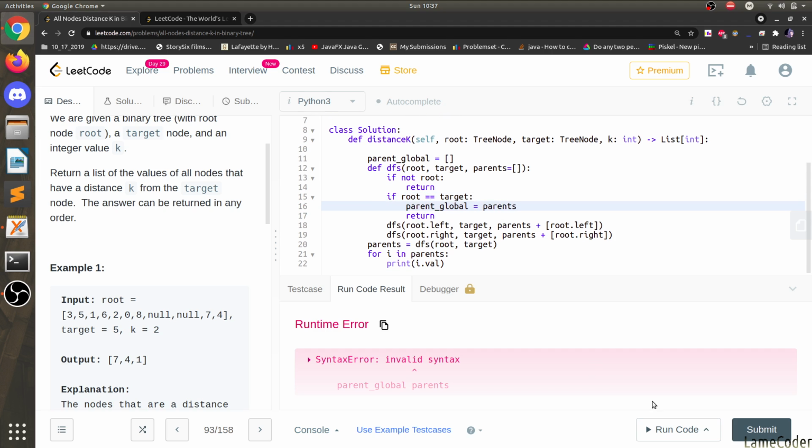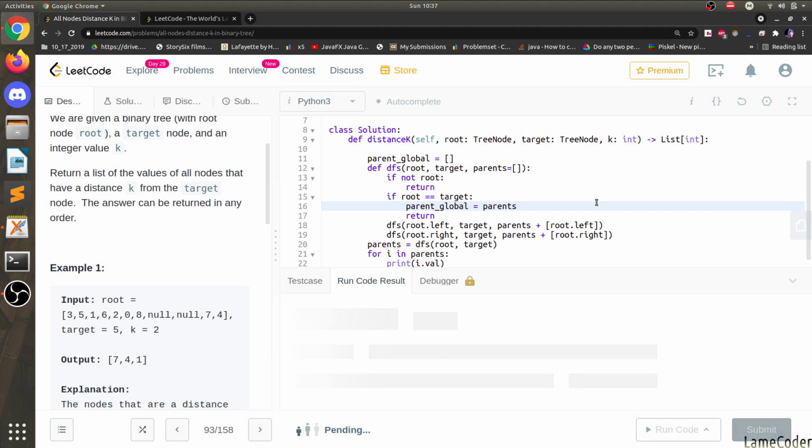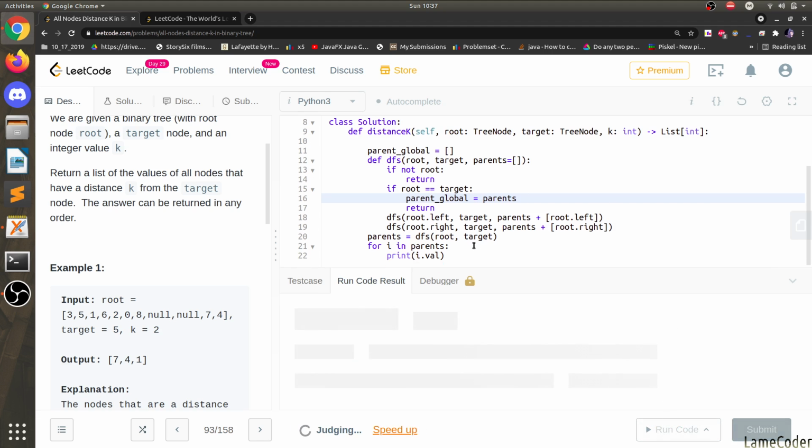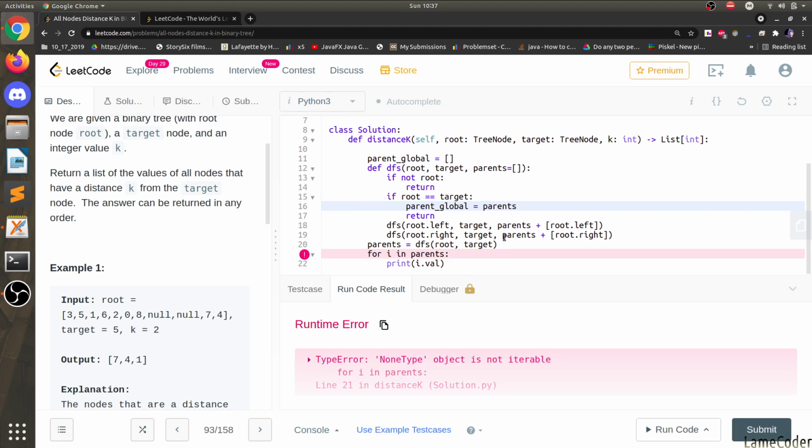Sorry, y is equal to doesn't work always. So the next thing we are going to do is after find. None type object is not iterable. Sorry, parents instead of parents. I'm gonna only call DFS and here parent global.